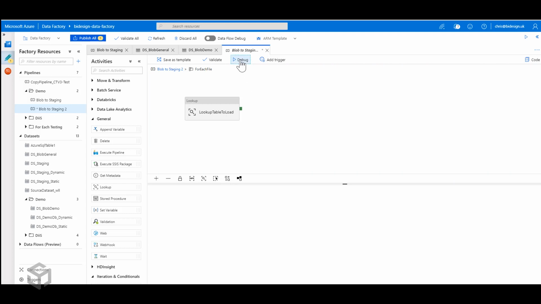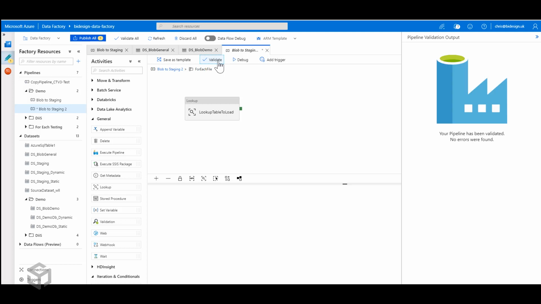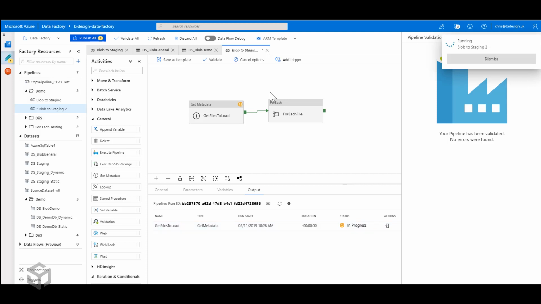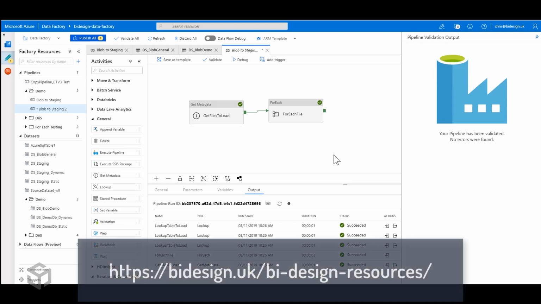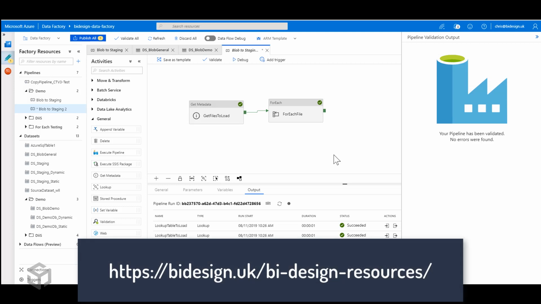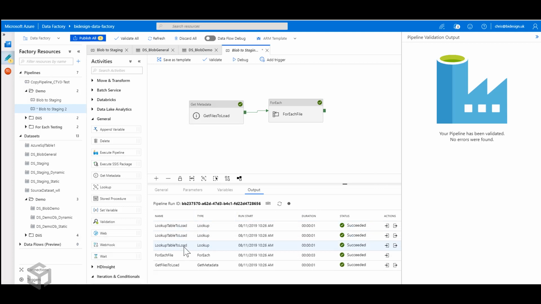So now let me just validate before I debug, make sure I haven't missed anything. Okay, good. So now if I go and debug, what I'm really interested in here is just seeing that for each, that stored procedure call is working. And really, once we're at this point, we're not that far away from loading data. And just while we wait, I was going to say that all of the scripts for the database and all of the files I will put on the website for you to download if you want to play about with this. As you can see here, we've got 3 lookup table to loads.